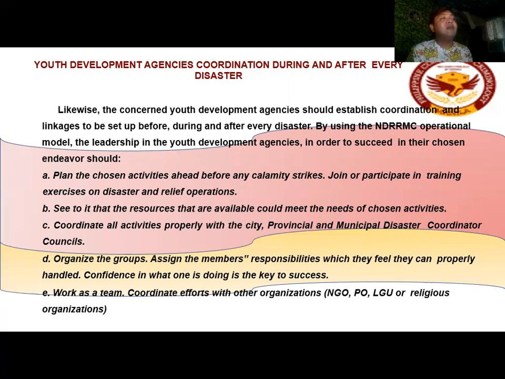Organize the group, assign the members responsibilities which they feel they can properly handle. Confidence in what one is doing is the key to success. Let them be responsible and trust in them. Because during the difficult times of helping other people, a person knows what to do. So you have to trust in them. Trust in the goodness of the heart of your members or your group mates.